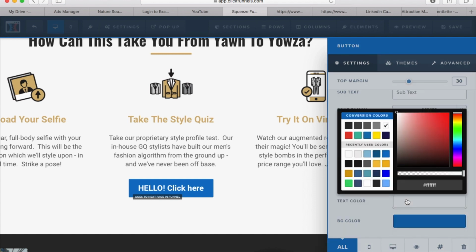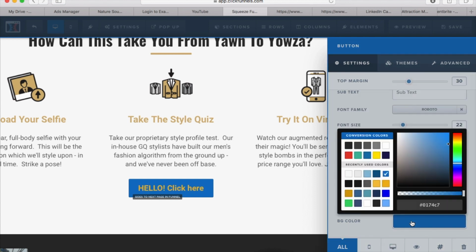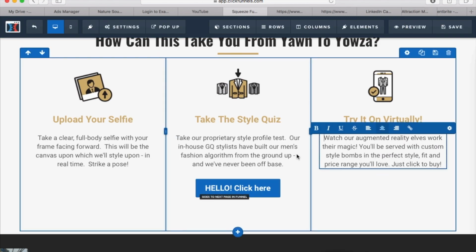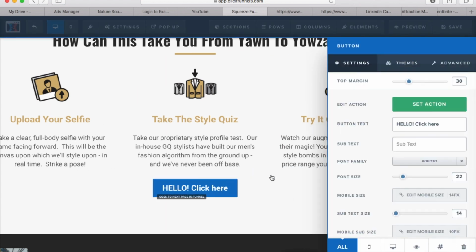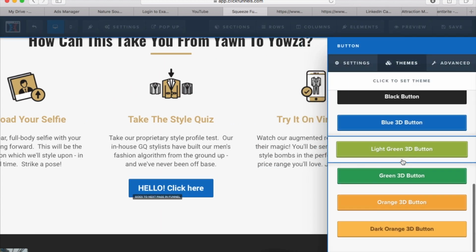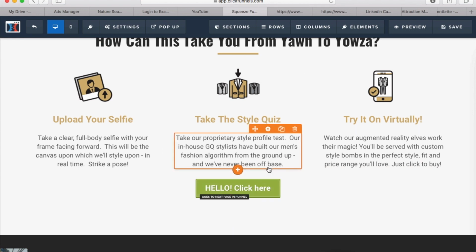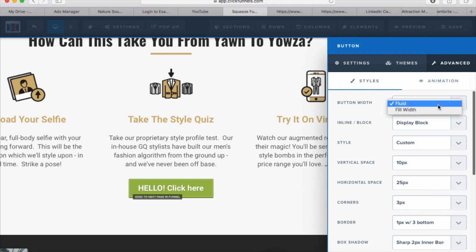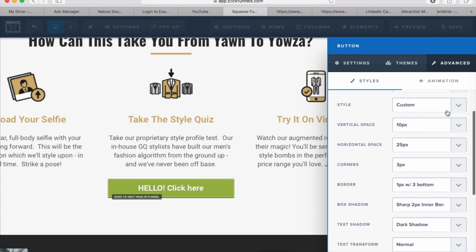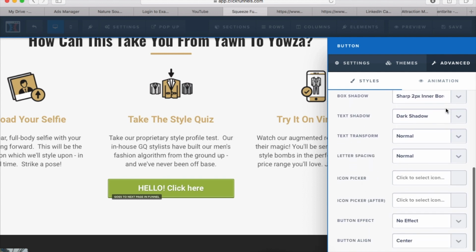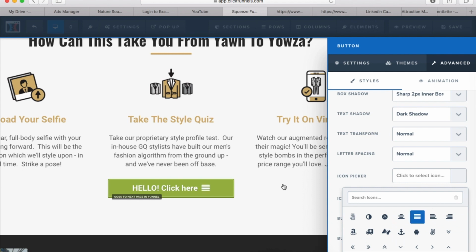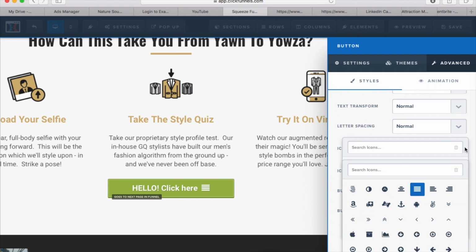What else do we have? Change the text to yellow and change the background color to white. You can do that. Themes, you can strictly change the theme of the button, and then it'll just go how it goes, right? And then advanced, you can do the button width. You can also add an image if you want, put it on the side, and then an icon photo.